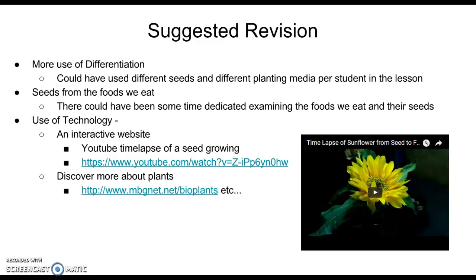I would have liked to have seen a link to an interactive website or even a YouTube time lapse of seeds growing. You could play the example that I presented here. It was also the perfect time to have discussed the parts of a plant using an interactive website. This leads to language and thinking skills about something like why carrots, celery, lettuce, potatoes, etc. do not have any seeds.